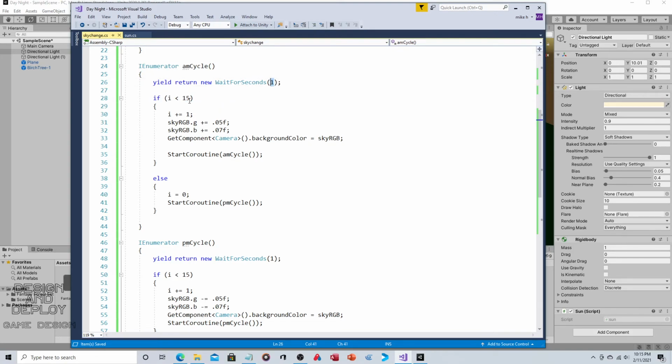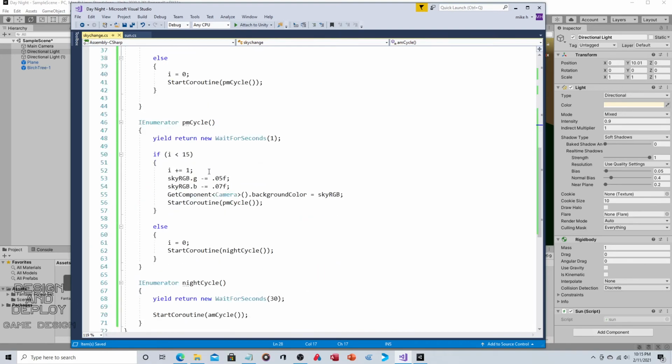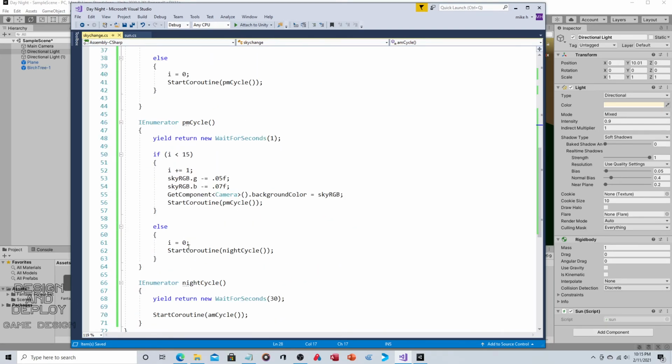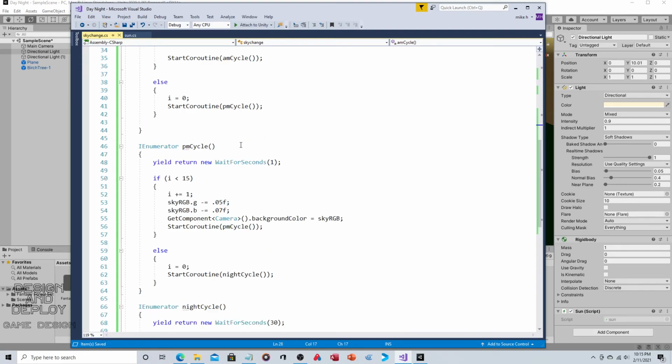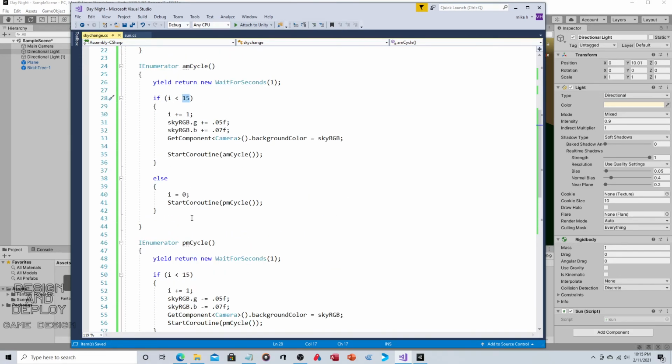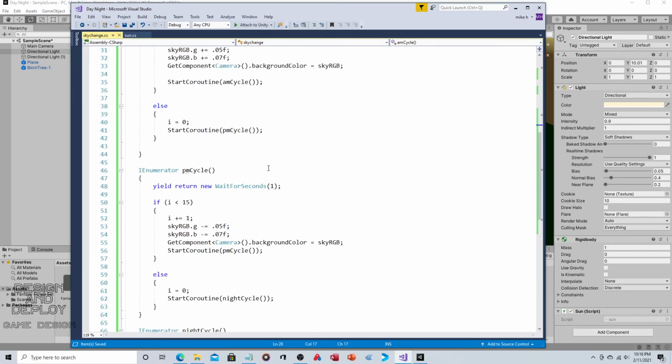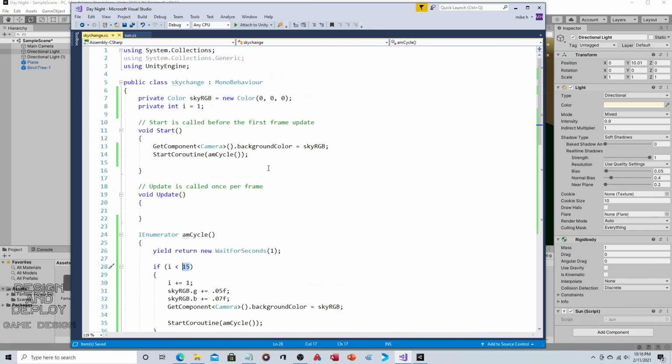So this and this multiplied has to come out to the amount of time that you want the AM cycle to be. And then, to be honest, I just copied this, pasted it for the PM cycle, and then just made a couple changes. So that way you don't really miss anything. Because again, the only difference between these two is the name and that you're subtracting rather than adding. That's it.